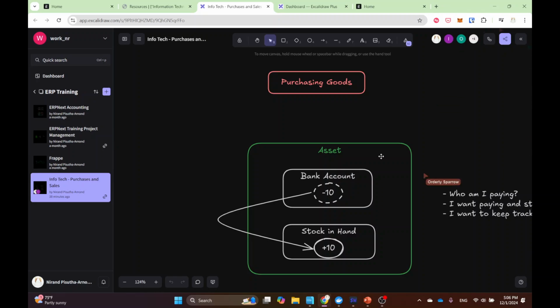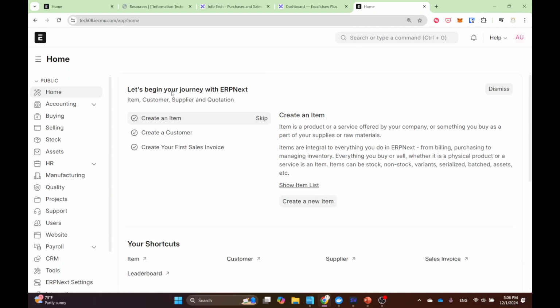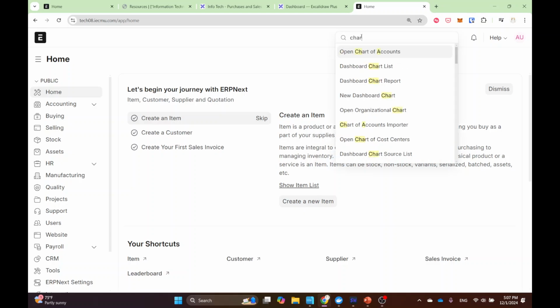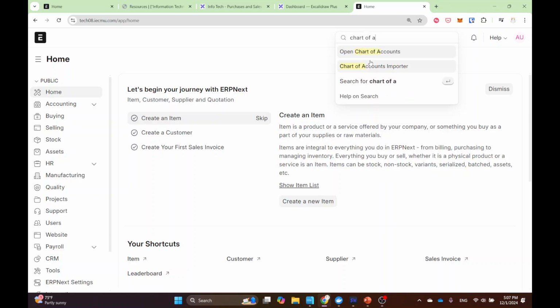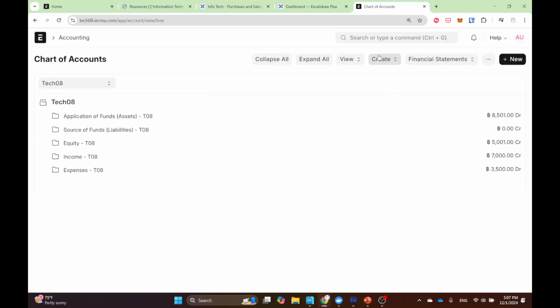Right now you have the ability to record such a transaction. So let's remind ourselves and go into our system and do that. I'm going to go into my instance, and first thing, let's go into your chart of accounts so that we are aware of what's available in our accounts.